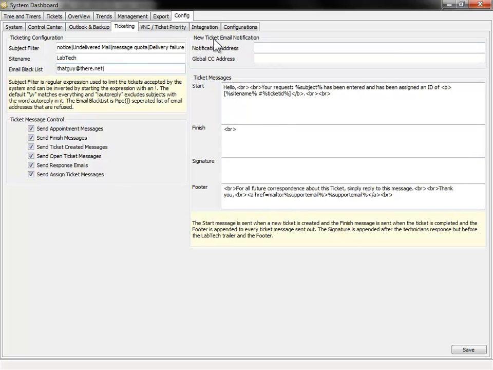New ticket email notification. I mentioned that there was a ticket router. That person's responsible for assigning tickets. Well, probably be a good idea to make sure that they were notified. Put their email address in here. Ticket messages. This is what is communicated to the customer. Notice these are HTML enabled.